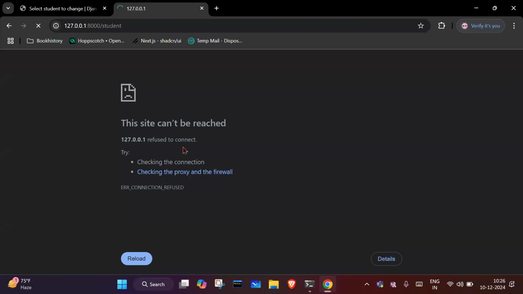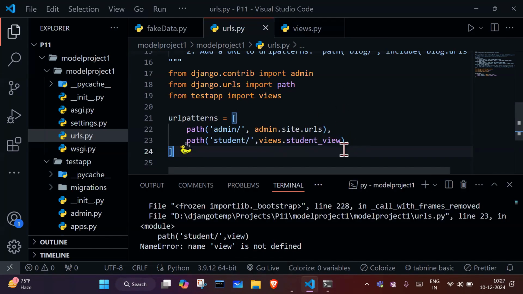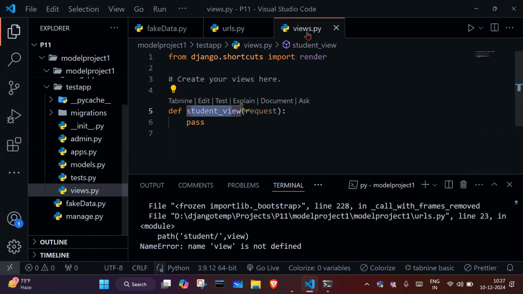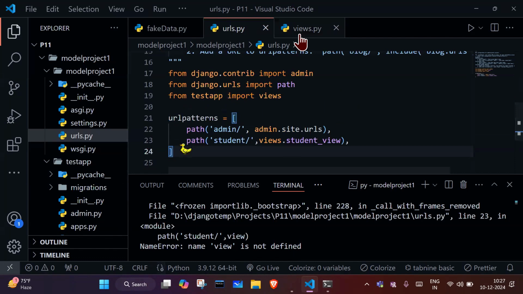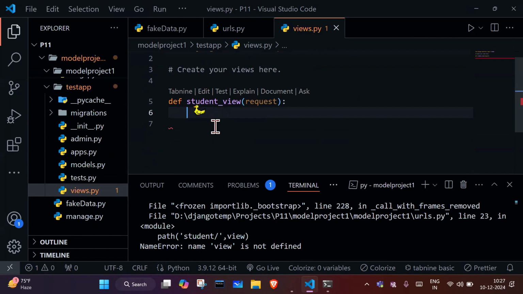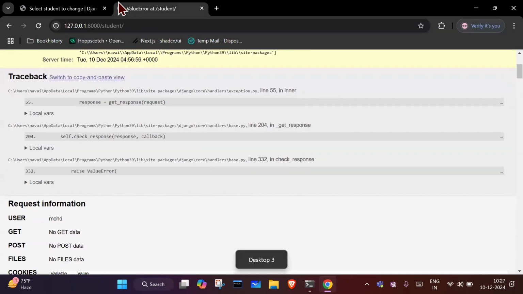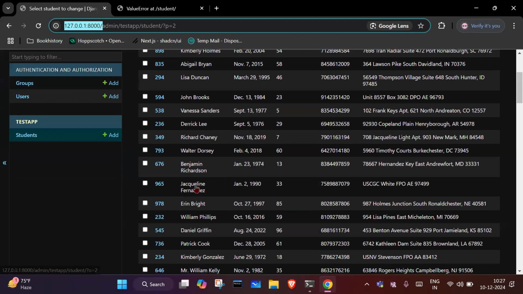Okay, I think the server is not working. So do one thing, student view. Let me write some operation inside. We will write the logic. What is the logic? We have to fetch this data and we have to display it to the end user.